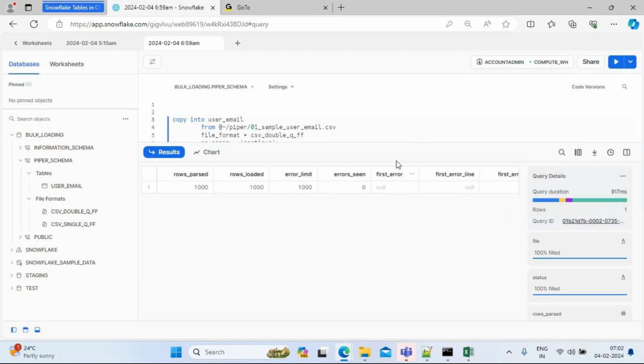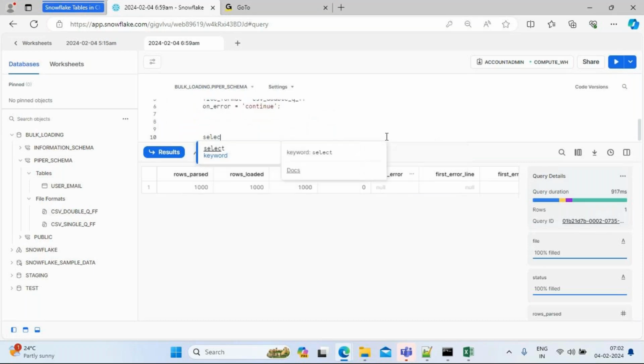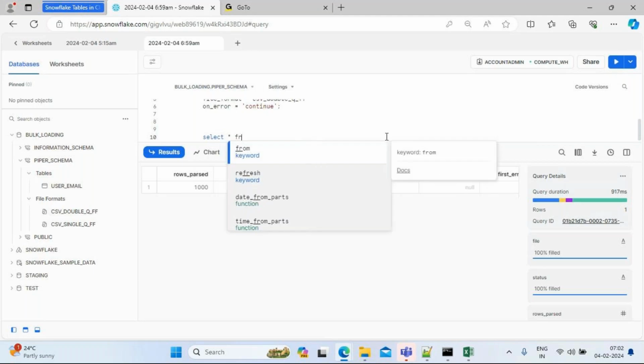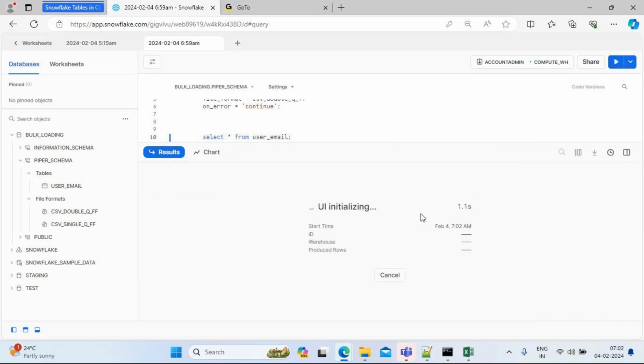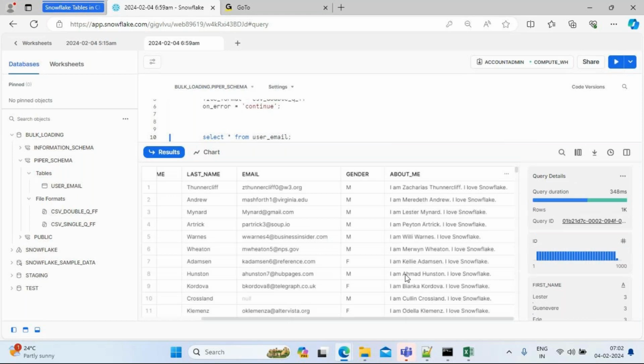Okay, now you are able to see the records. Select star from user email, I guess. Yeah, user email. You can see the records. 1000 records loaded, fine. In those records you are not able to see any special characters.